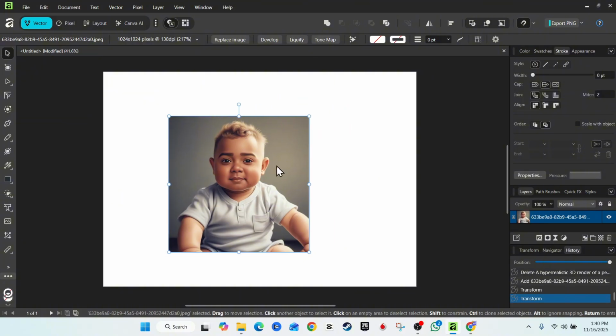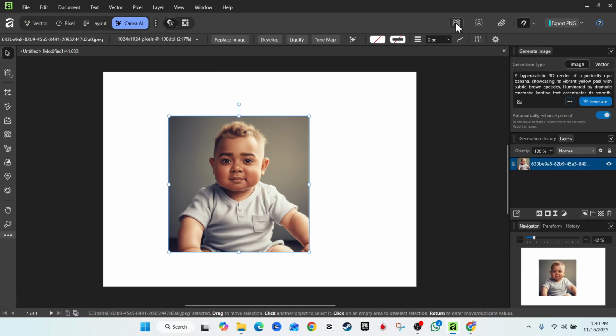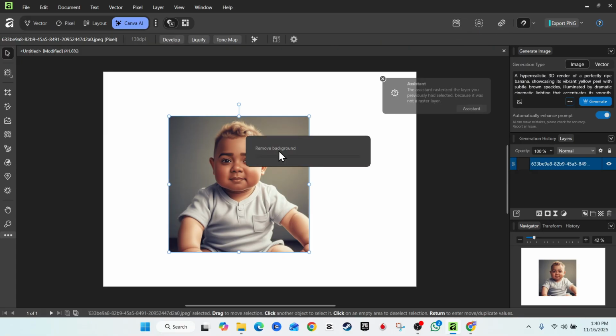Now to remove the background, simply click on the image, then click Canva AI on the upper left hand side, as you can see, and then on the upper right you'll find remove BG right here, to remove background. Click on that and you will see it quickly use the AI to remove background from your image.